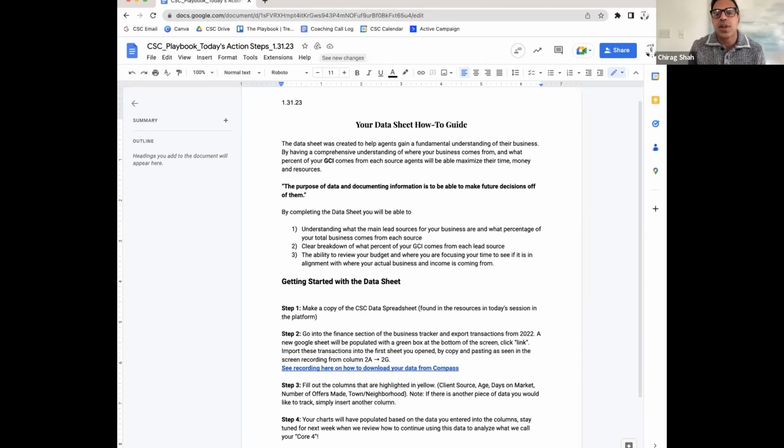So look, the data sheet was really to create a fundamental understanding of your business. And when you have a comprehensive understanding where your business comes from and what GCI it equates to, this is how you really start maximizing your time, money, and resources. And I'll always go back to this. The sole purpose of data and documenting information is to make future business decisions. So what really happens next? When you start understanding your lead sources from your business and what % your total business comes from each source, that's taking the next step. By understanding what your GCI comes from each one, now you know where to spend your time and money. And the last part is ultimately understanding where to cut your budget.